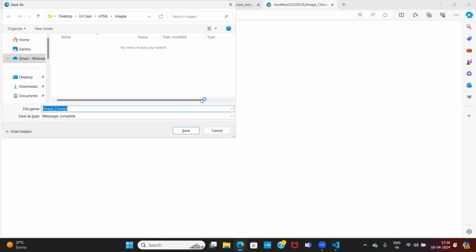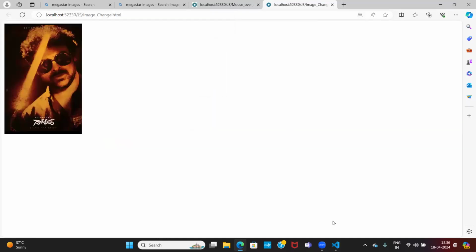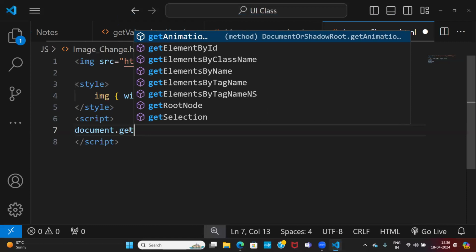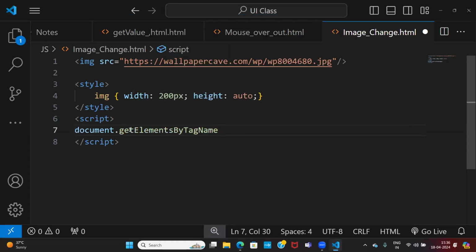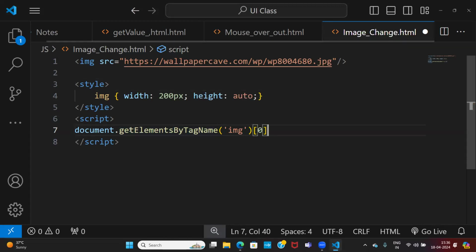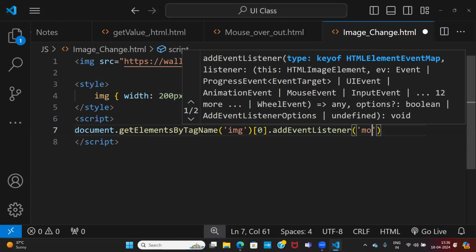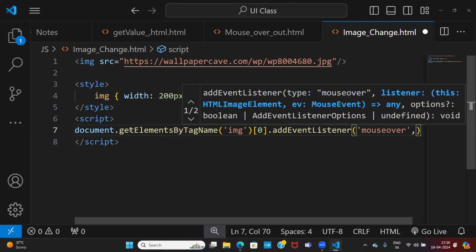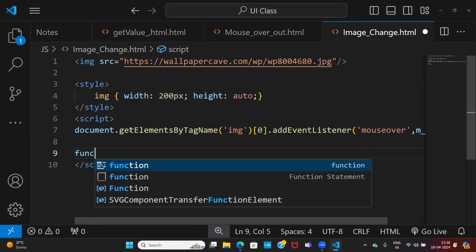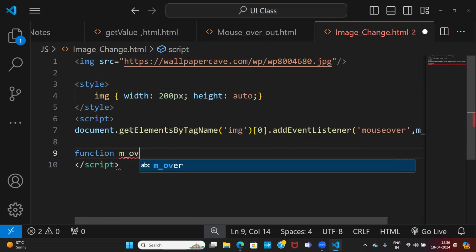That's better. Screen size is very high. Now what my requirement is, when I hover on that I need to change the image. Document dot get elements by tag name. Name of the tag is img, and of 0 dot add event listener. Listener name is mouse over, and comma m underscore over, and write a function m underscore over.